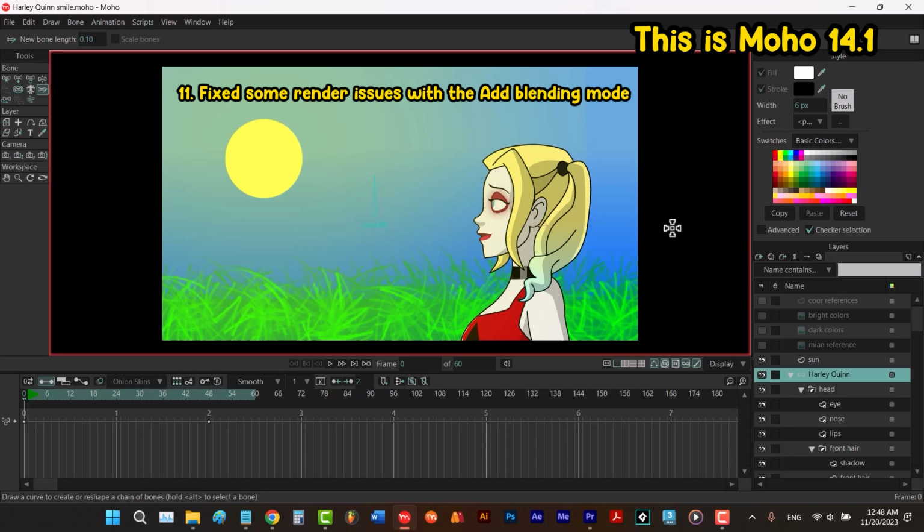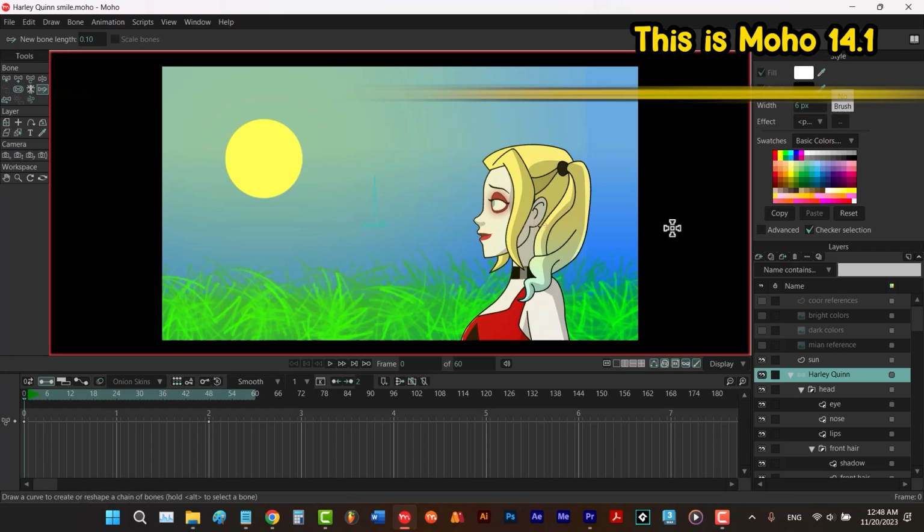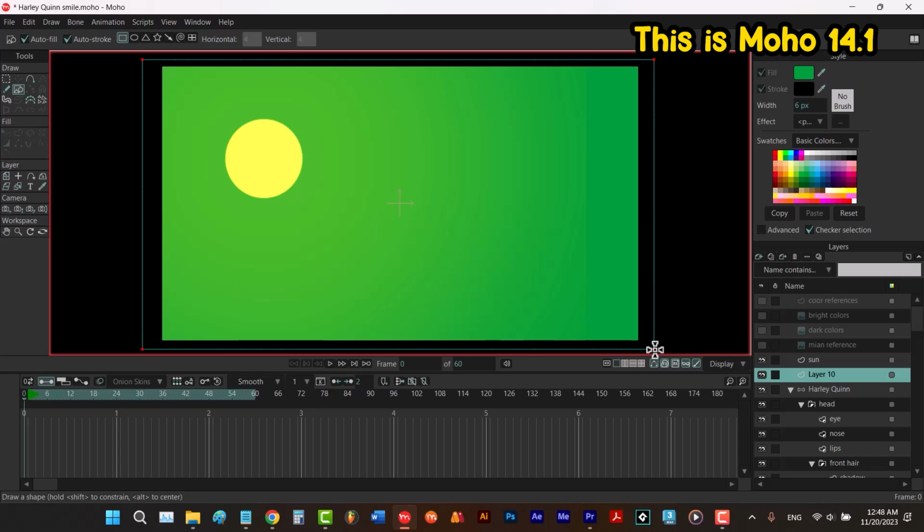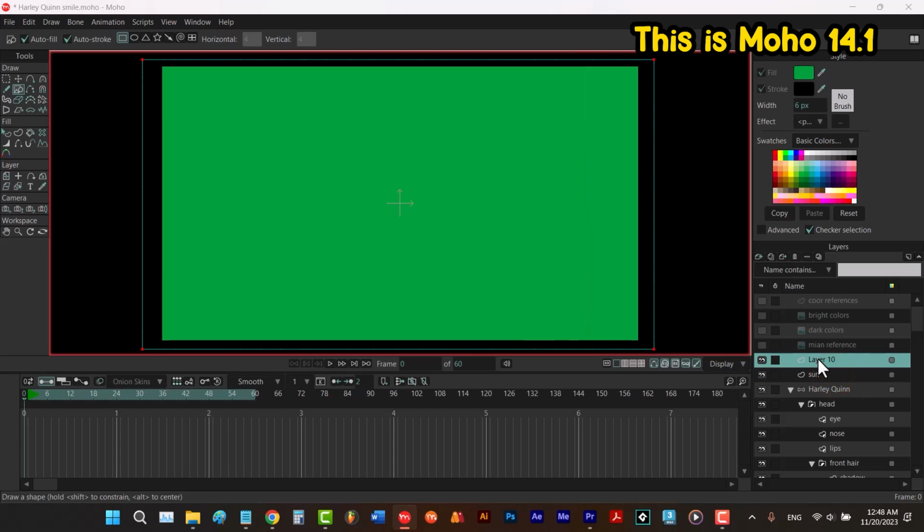The next improvement is called fixed some render issues with the add blending mode. First, I'm gonna show you what blend mode is. To begin, I create a new layer and select the draw shape tool and choose a color, and then I draw a rectangle that covers my entire output and move this layer to the top of all layers.